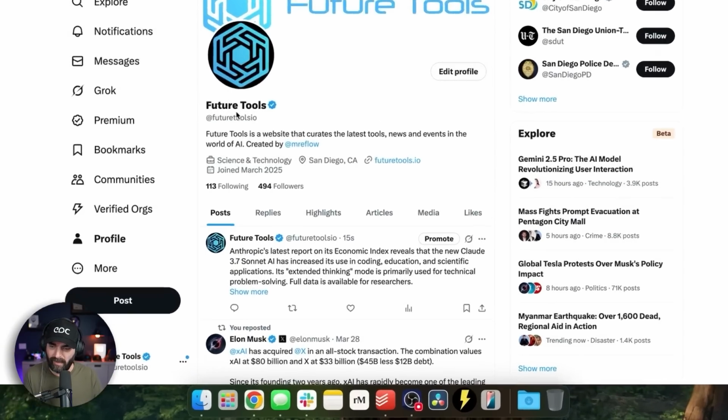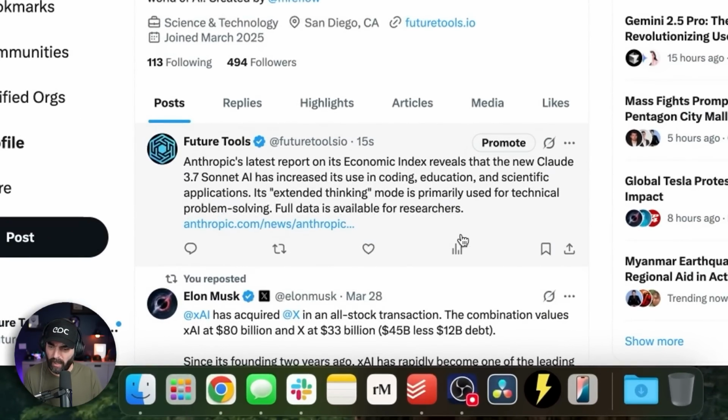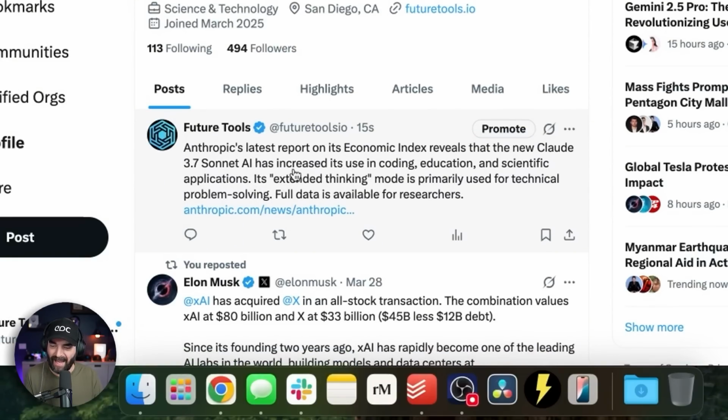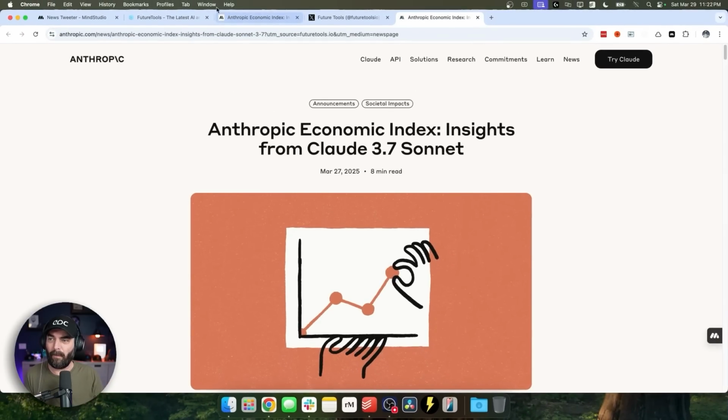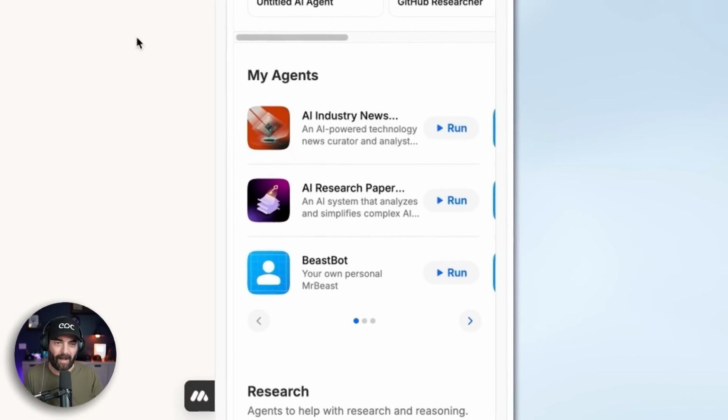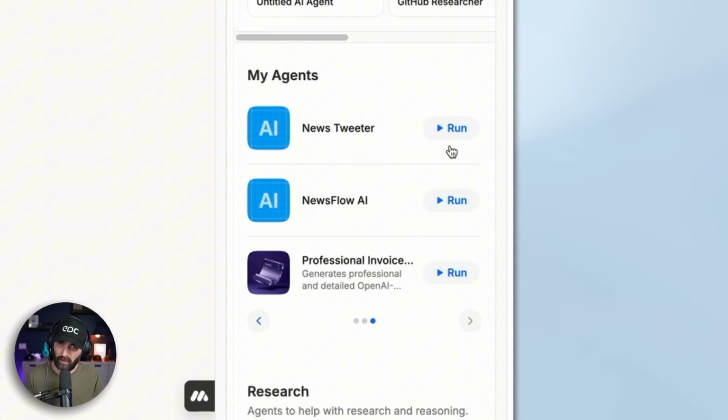x.com/futuretoolsio. And well, it did make it a little bit longer than I wanted, but you can see here, Anthropic's latest report on its economic index reveals the new Claude 3.7 AI has increased its use in coding, education, and scientific applications. Its extended thinking mode is primarily used for technical problem solving. Full data is available for researchers. So it summarized that whole article and linked back to it, all by me just going to the article, opening my Mind Studio extension here, and clicking run on my news tweeter.